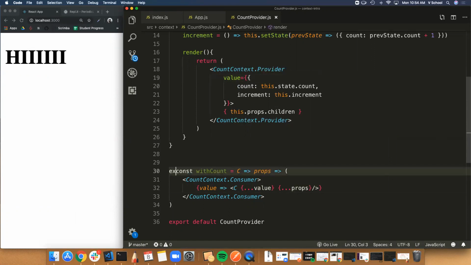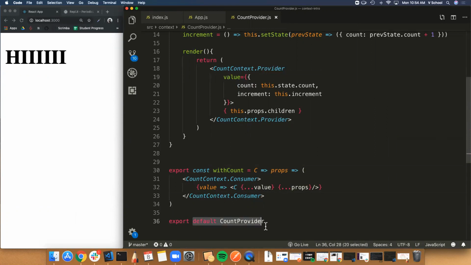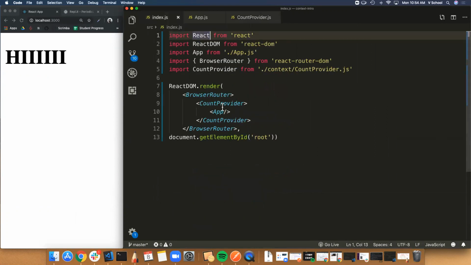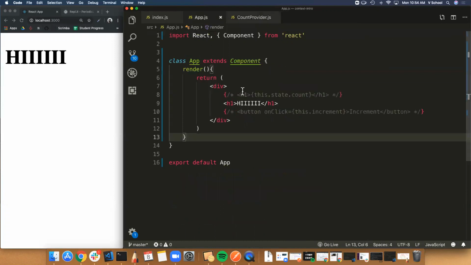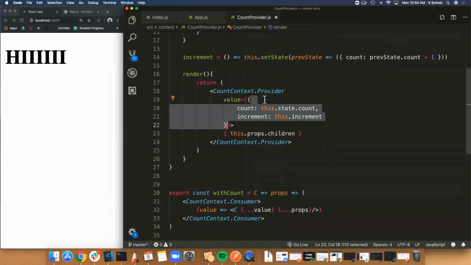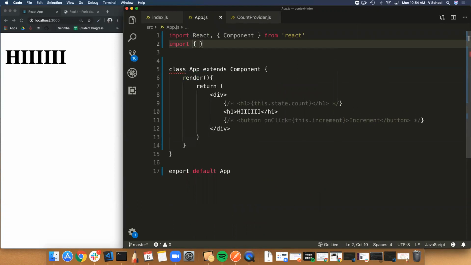Well, we need to export this so we can use it. So we have our default export, which is our count provider, and we're already using that here. And then we have a non-default export called with count that we can use on any file to consume this object. So I would like app to be able to use the count and the increment method from my provider. So in app, I will import as a destructured import because it's not the default, with count from my context count provider.